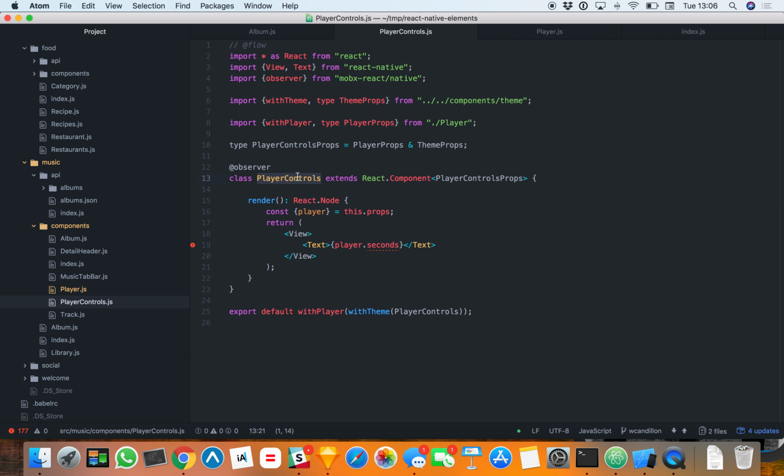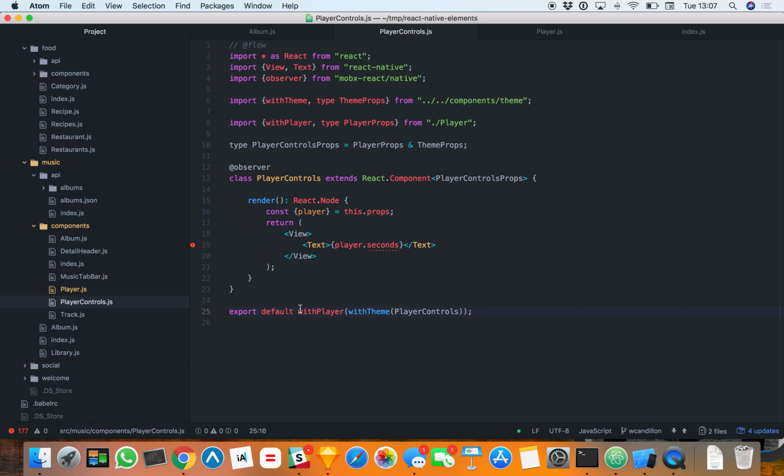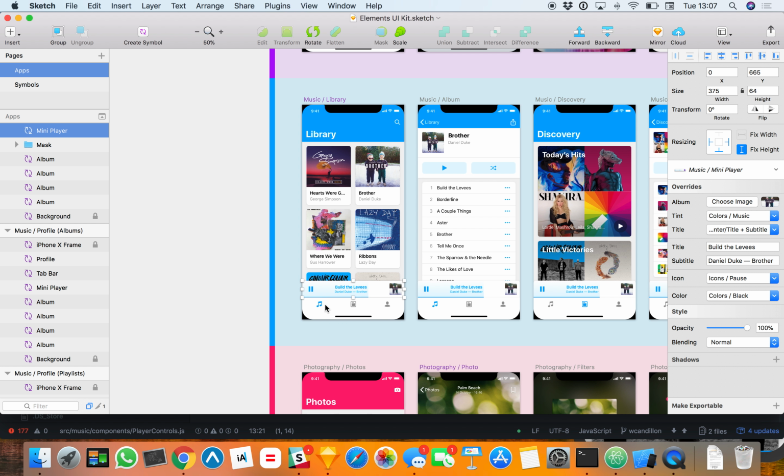I have the player control, which is using the inject of withPlayer, and I'm also injecting the theme because I'm going to use it here to have the primary and secondary color. Maybe I need only the primary color, it looks like. And yes, I was just displaying the number of seconds here, and so this component is part of the navigation tab.